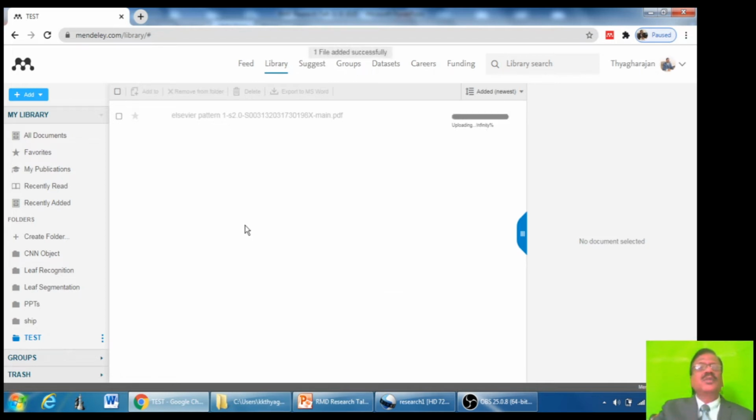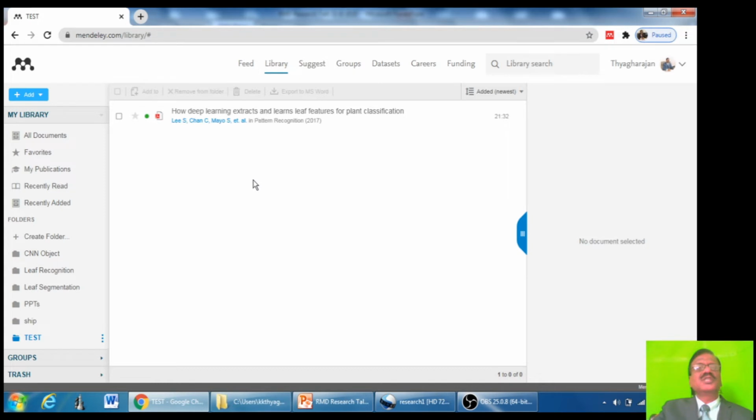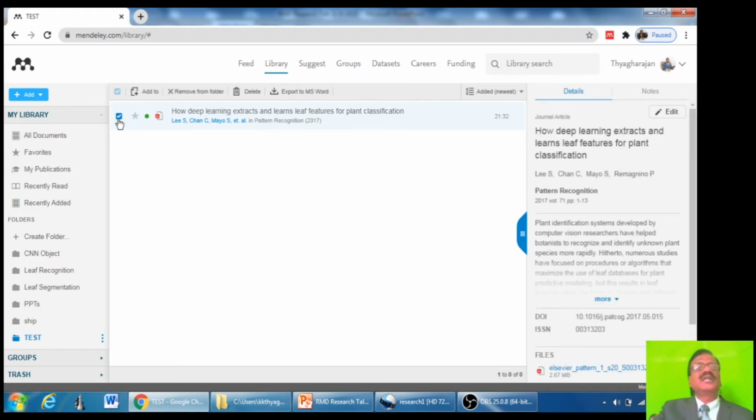Now it is uploaded into Mendeley. Now we will see what is happening for this PDF. I have just uploaded the PDF. You just select this PDF, that is, a tick mark will appear here.